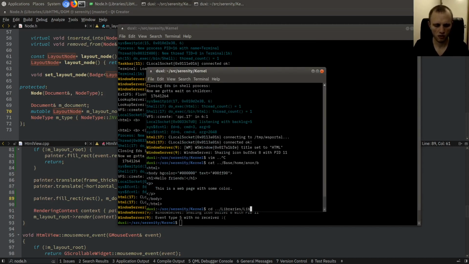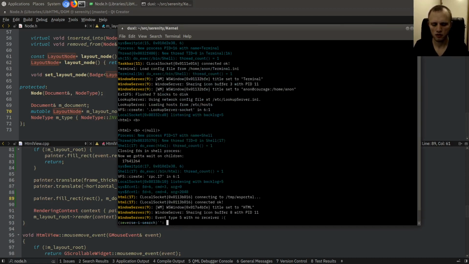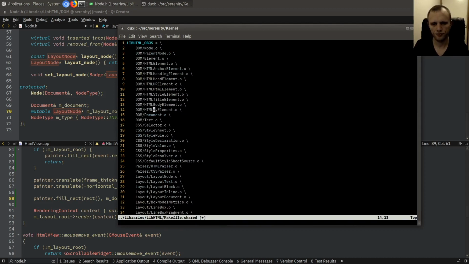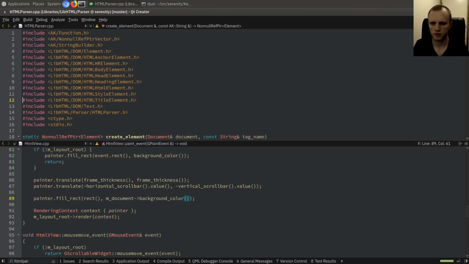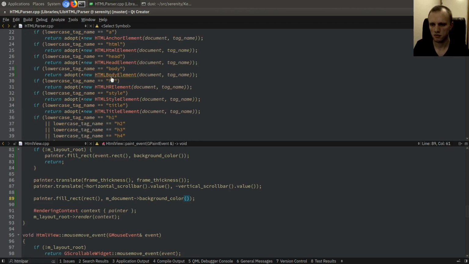So first thing we're going to do is just add the font element. I'm going to copy the body element actually. Okay, and oh, I forgot to edit the makefile. Makefile shared. Okay, so first thing we'll do is go in the parser and just make sure that we are producing a font element when this is encountered.